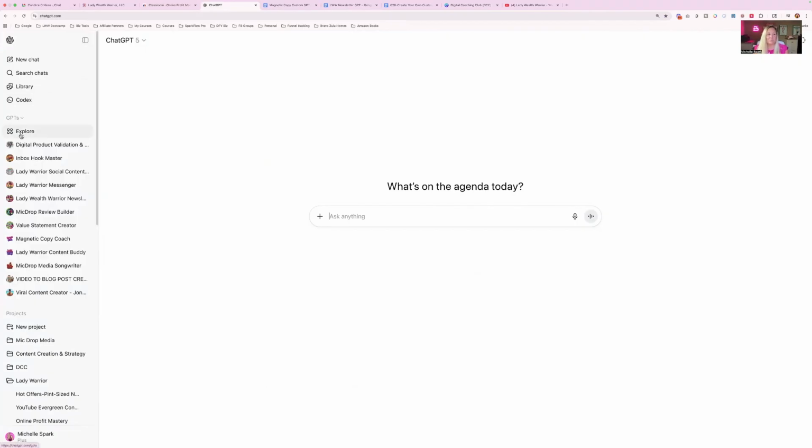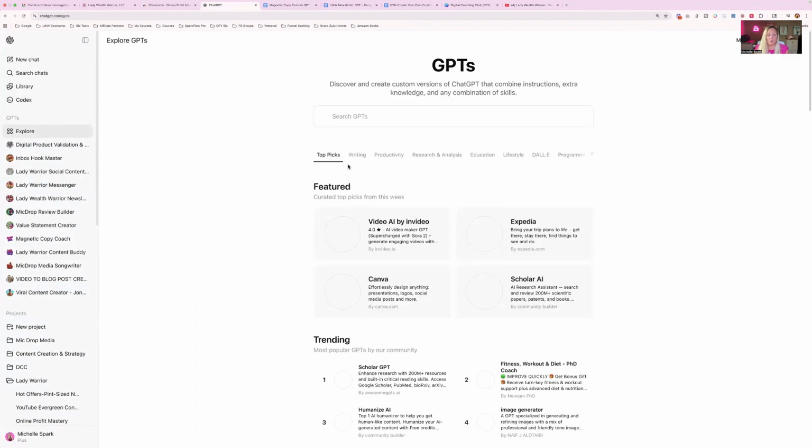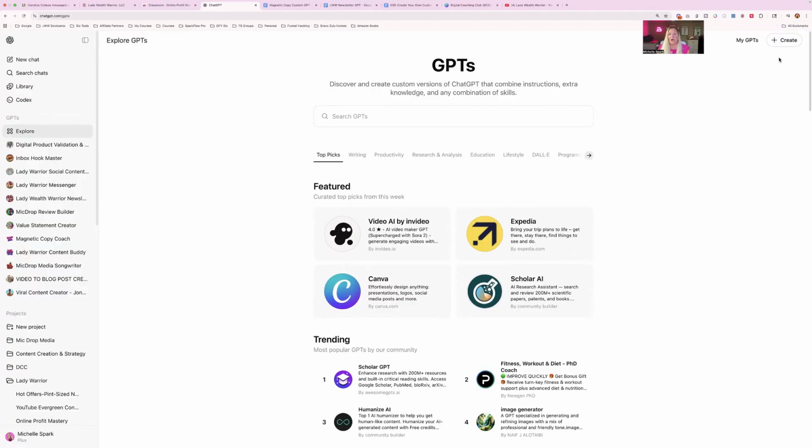It says explore. So if you click explore, you're going to see tons of other GPTs that other people have created. Most of them are free. There are some that are paid. And of course, if you create one, you could sell it inside of the GPT marketplace as well. So whatever it is that you're looking for, you can click search and search for other GPTs. But if you want to create a GPT, up here in the top right-hand corner, you're going to click create.